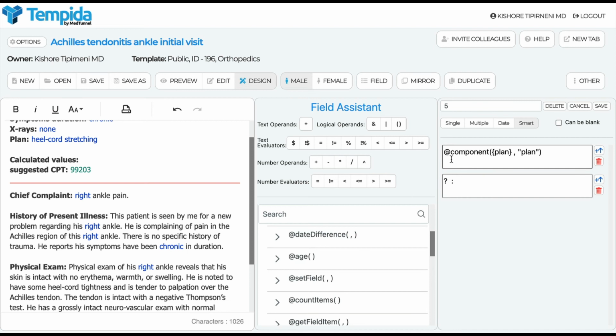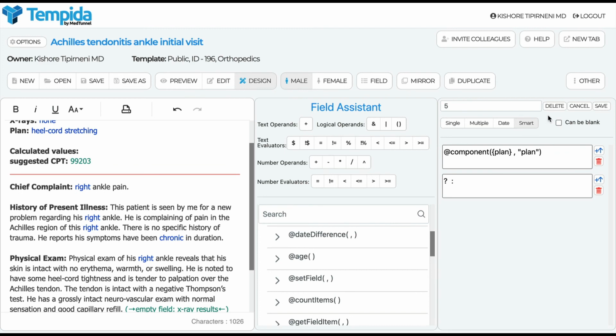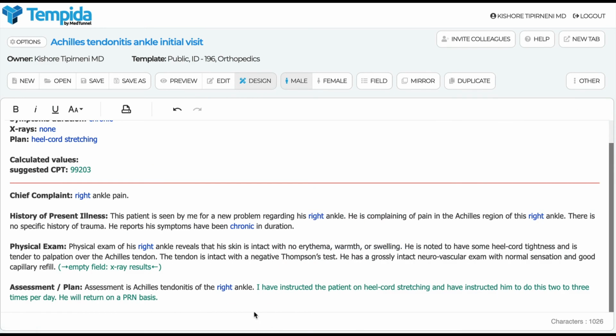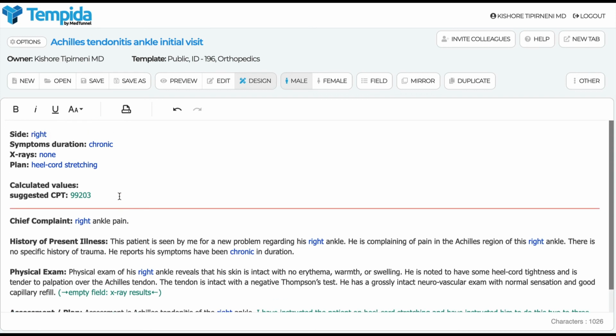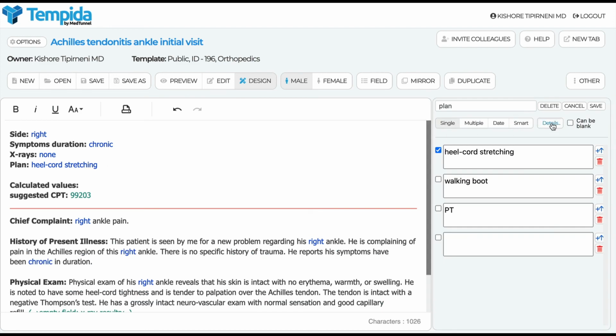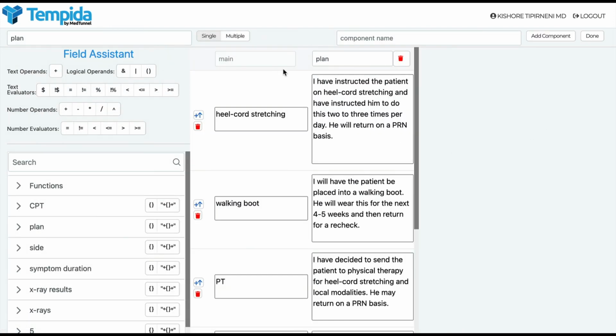The way this works is it takes the plan field and looks for a column named Plan and then extracts the text from that particular column. So for example, right now we have heel cord stretching selected in the plan, and then this smart field is displaying the text on the second column or the plan column from that field. So if we look at this field again and go into details, it's extracting this text and putting it into that smart field.